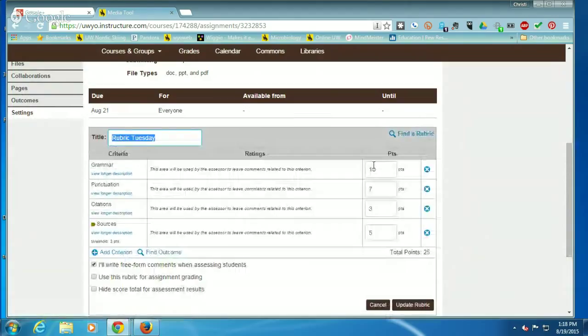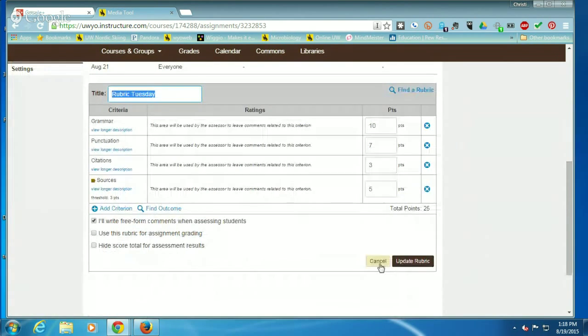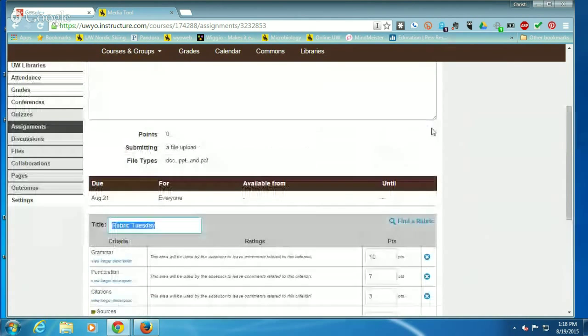So let's go back to what Ginny was asking, right, about the free-form comments rubric. So for example, let me just delete this rubric, I don't want to use it.